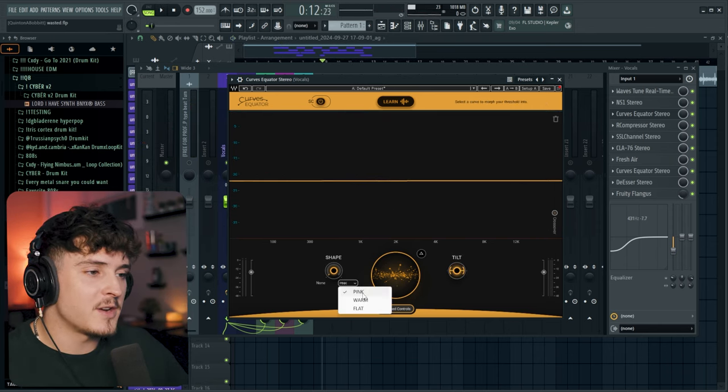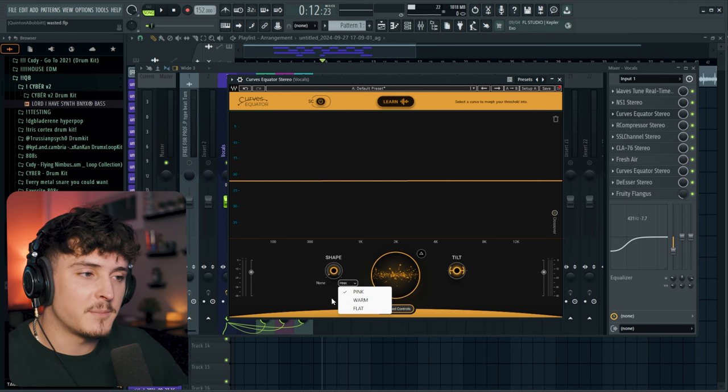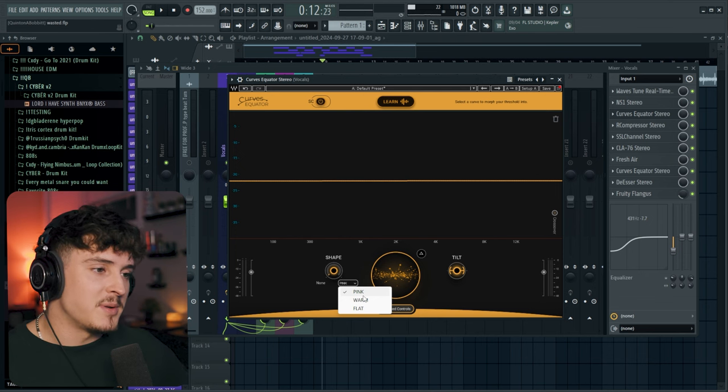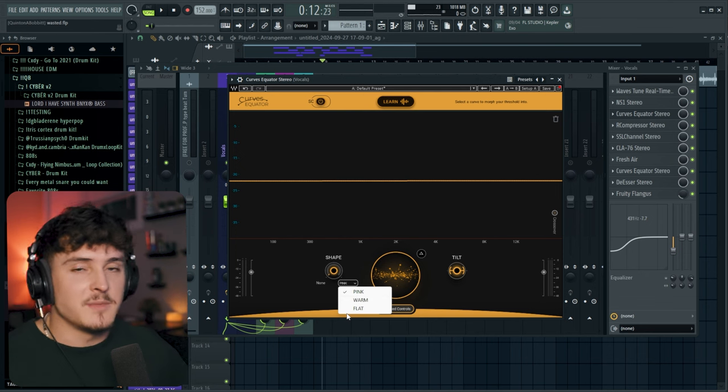You can also mess with this down here: pink, warm, or flat. Pink is going to be a brighter sound, warm is going to be a warmer sound, a little less bright than pink, but still warm, and then flat is just going to be your flat response.